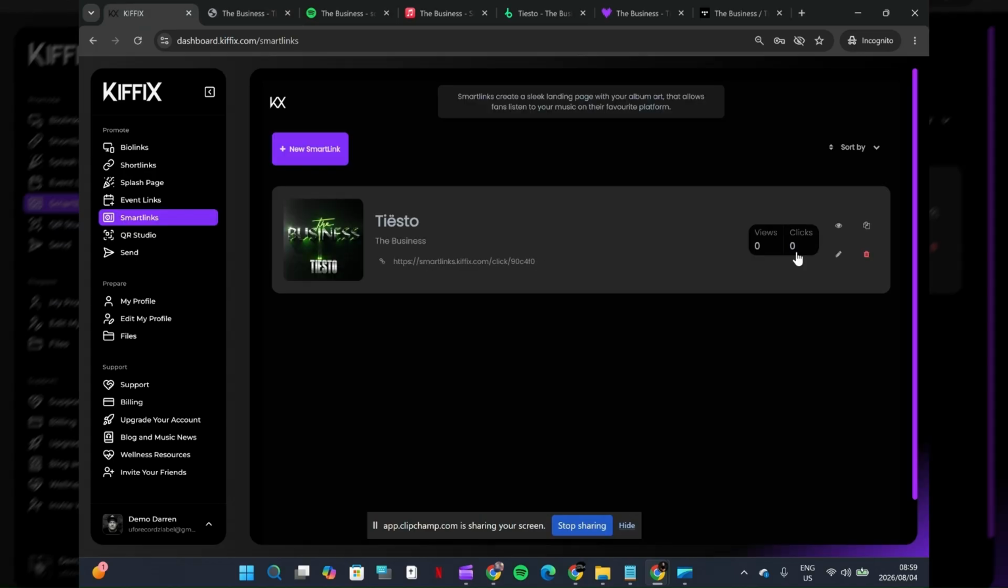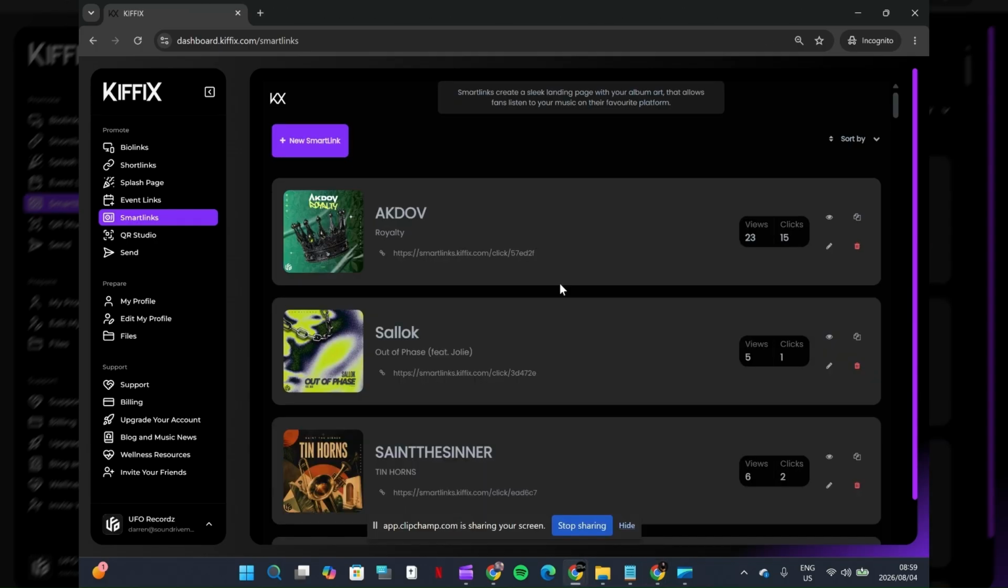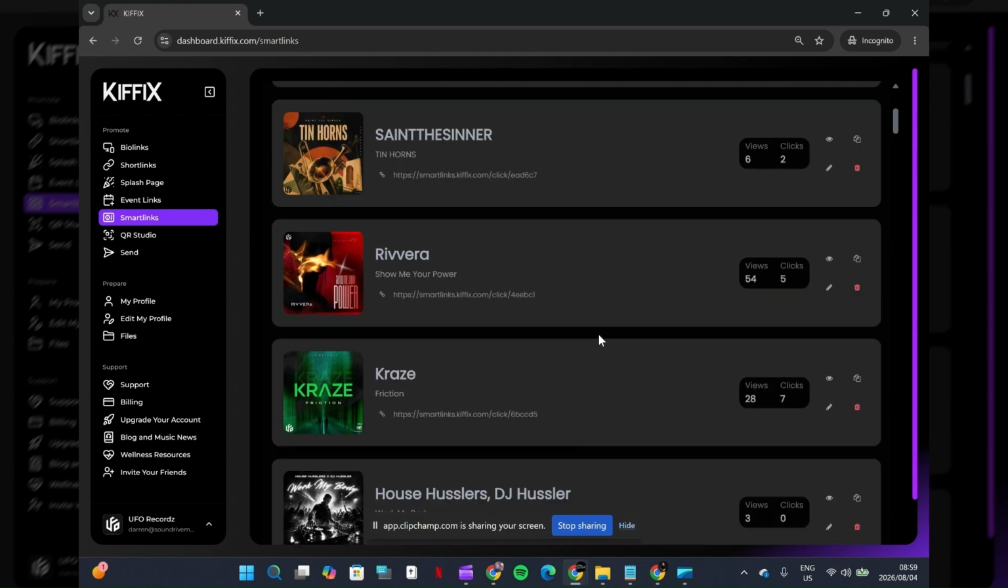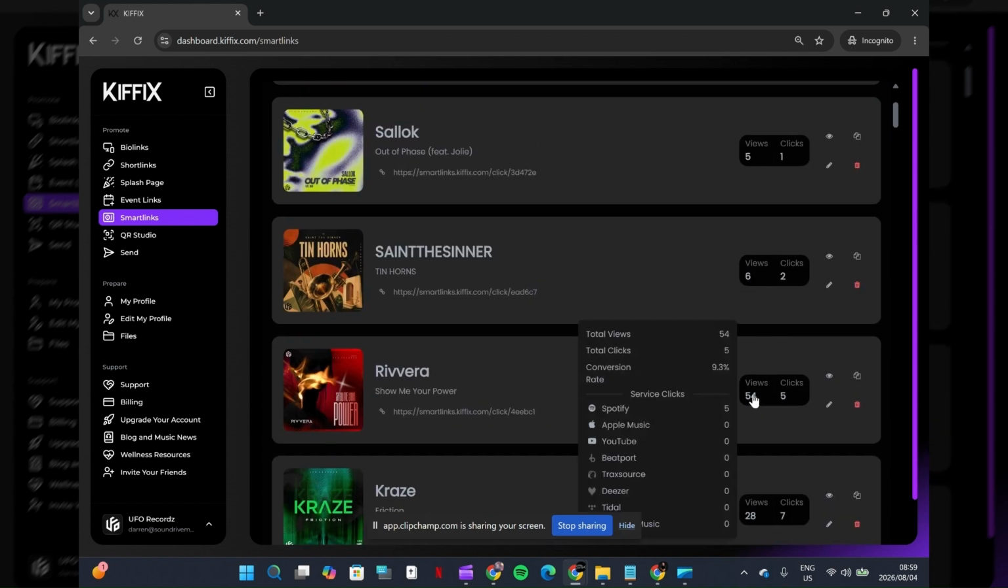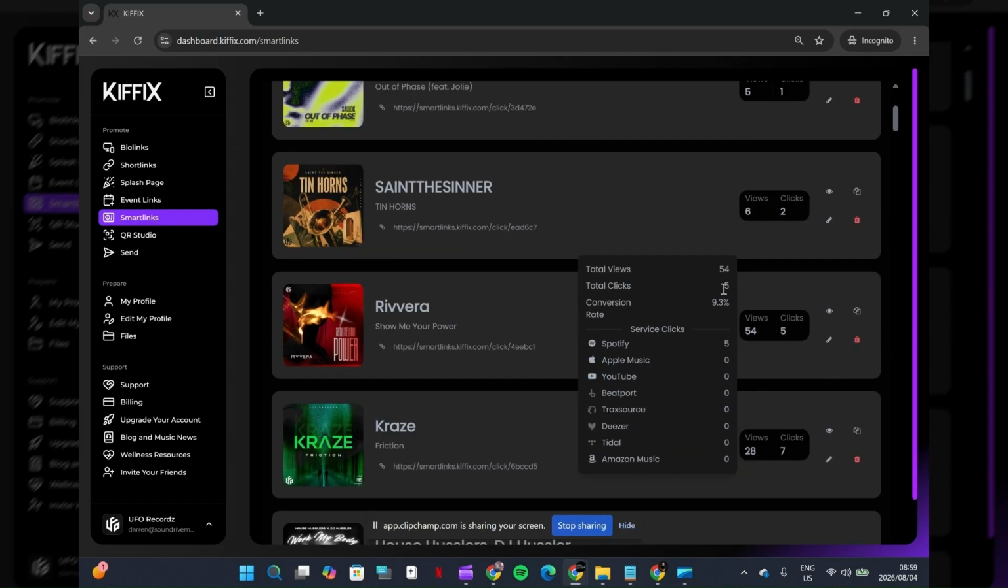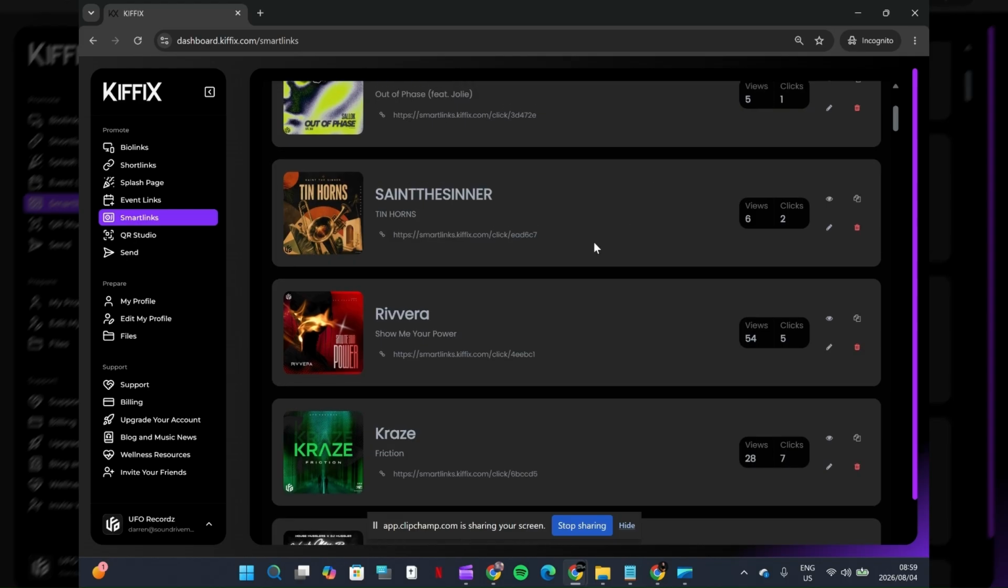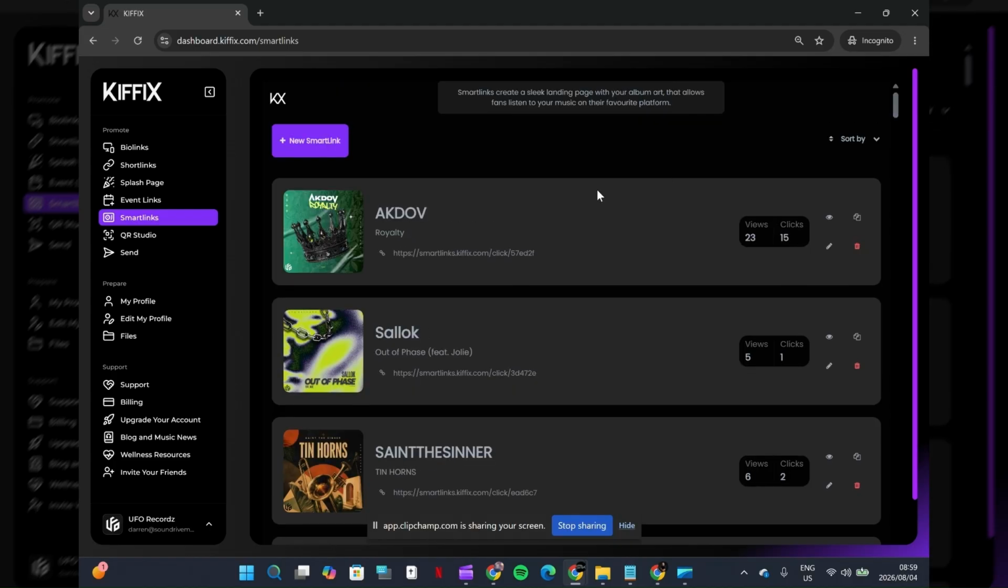And then another function is you're able to see the views and the clicks over here. So I've actually got some other examples of the smart links that I've created myself here. You can see I've got tons of them. And you are able to then see the views. So if I click on this, you can see it has a total of 54 views, 5 clicks with a 9.3% conversion rate. It then gives you where your clicks are coming from, which DSP. So beautiful to create these awesome pages for your fans and have them listen to your music on their preferred platform.